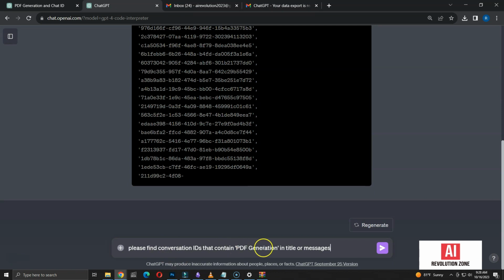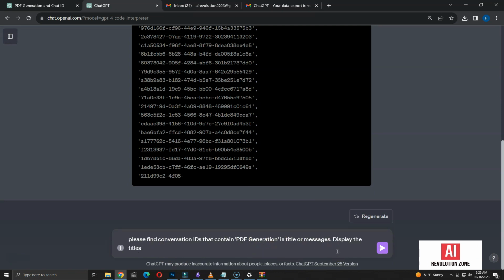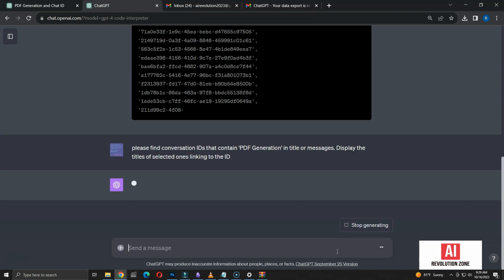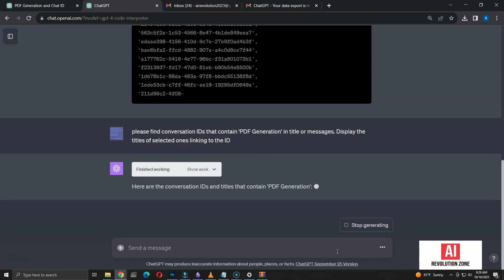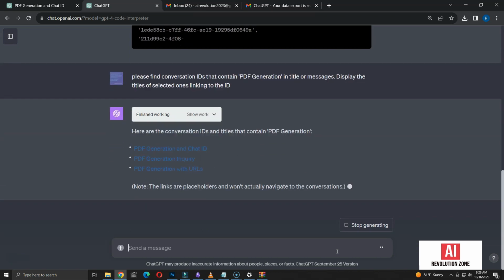Let me modify the prompt to fix it. Keep the previous prompt and add this to the end. Display the titles of selected ones, linking to the ID. Let's run it and see if it works. Only 3 results here. Seems like I have searched for PDF generation, instead of PDF. Now, the title is displayed along with a link. But it says these are only placeholder links. So, we can't actually visit the links.